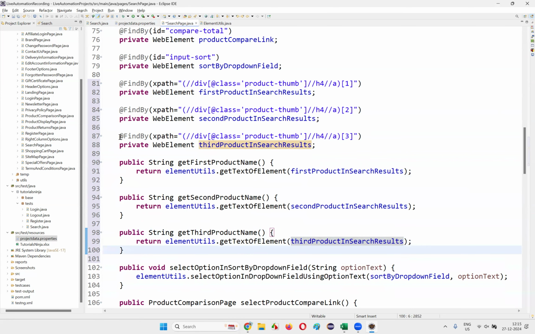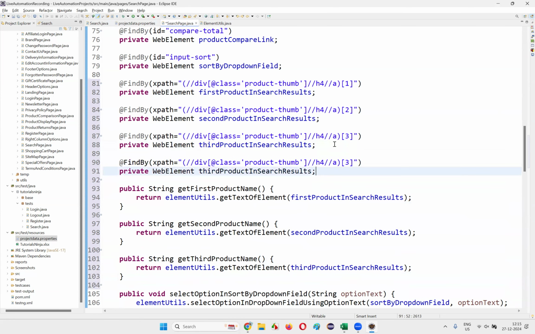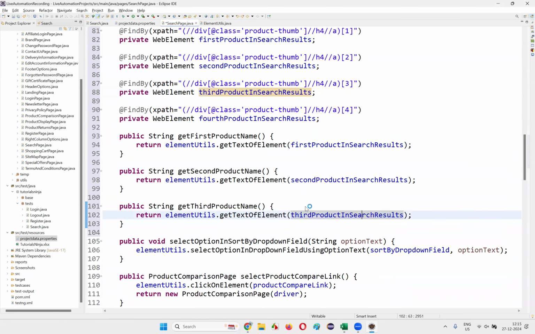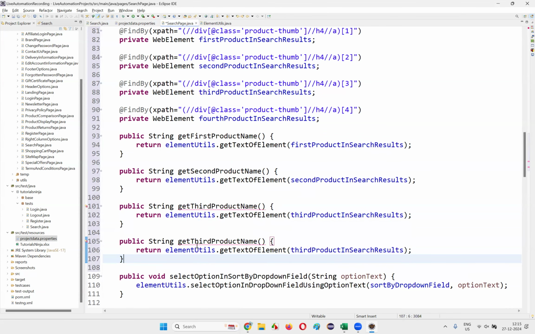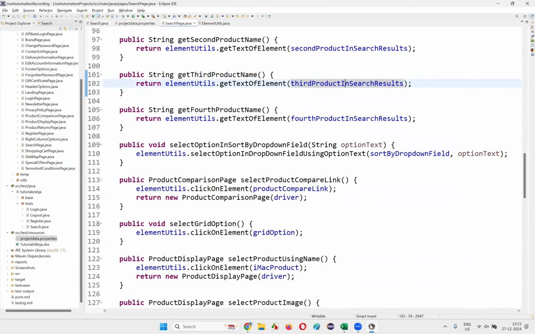That's it. Now I'm going to go with the fourth product, the last one. Here I'll give four, fourth product, fourth product in search results. Copy this part, paste it here, getFourthProductName, and write fourth product in search results. Save this. Done. Next one.